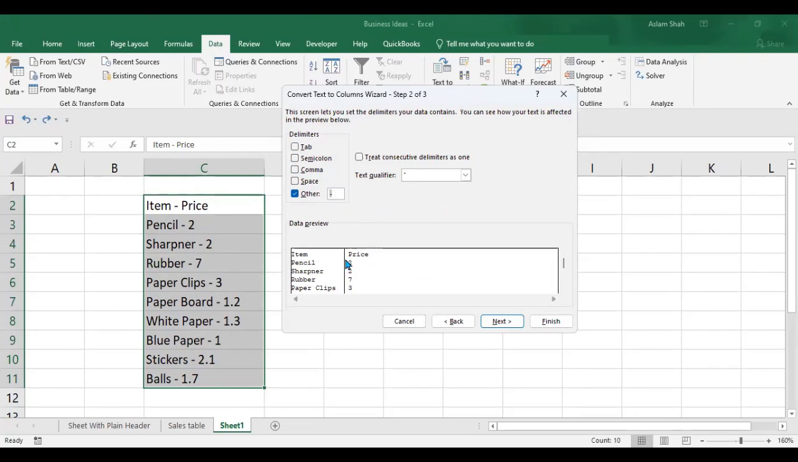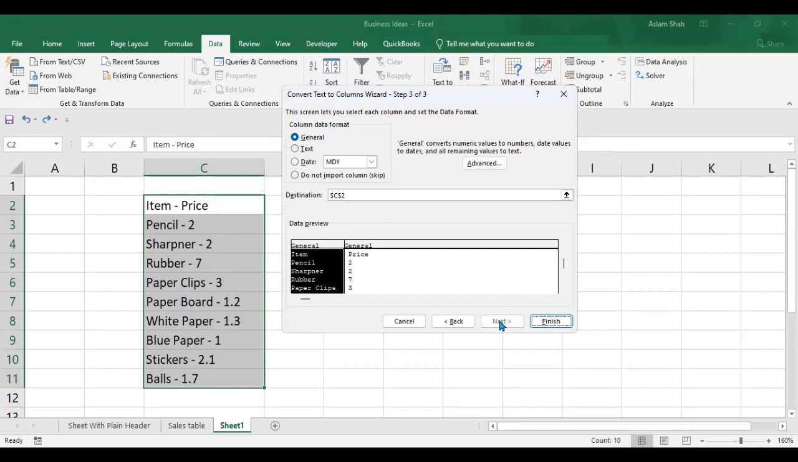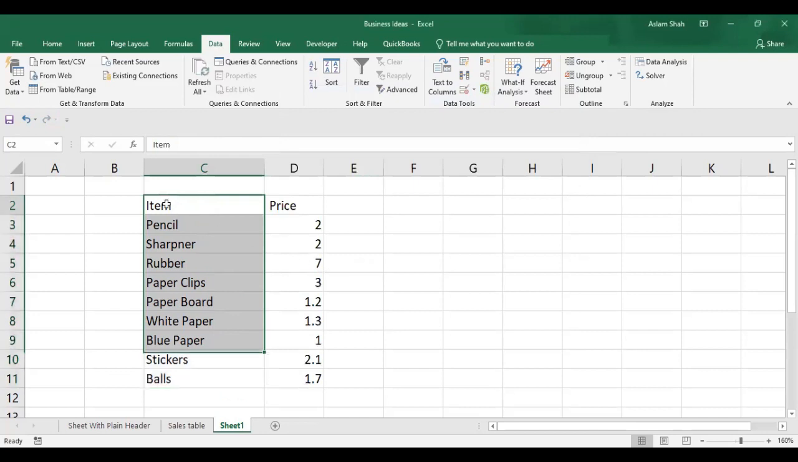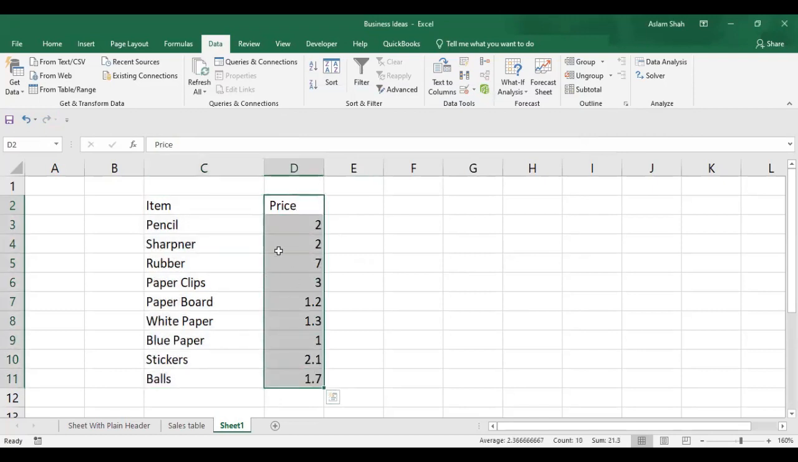When you get your data separated or converted into columns, then you will click on Next and then click on Finish. Here we have the items in this separate column and the price in this separate column.